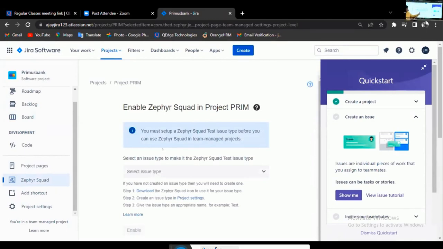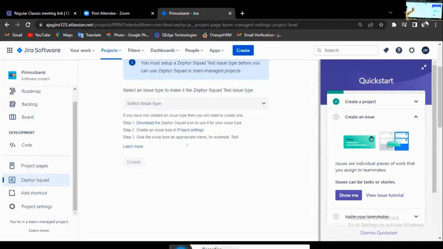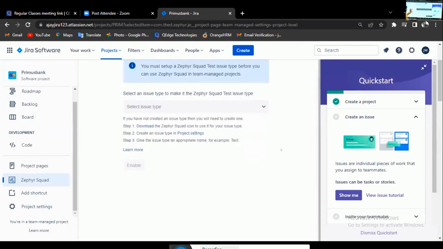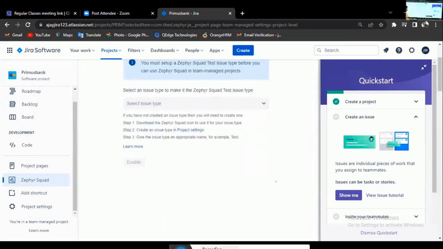Scroll down the window, scroll down the page. One moment. There are three steps. Maximize the window. Right. Everybody please observe here. Now scroll down a little. Hold. There are three steps you have to follow to configure this Jaffi Squad in your system.